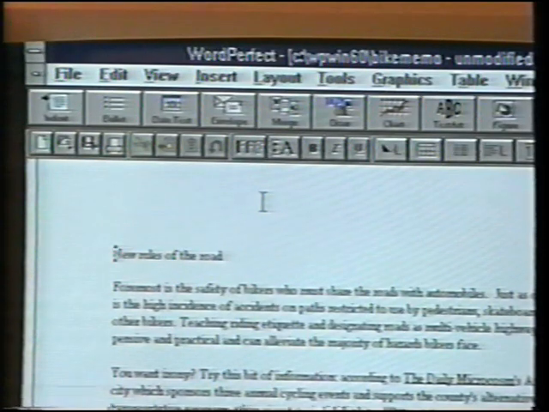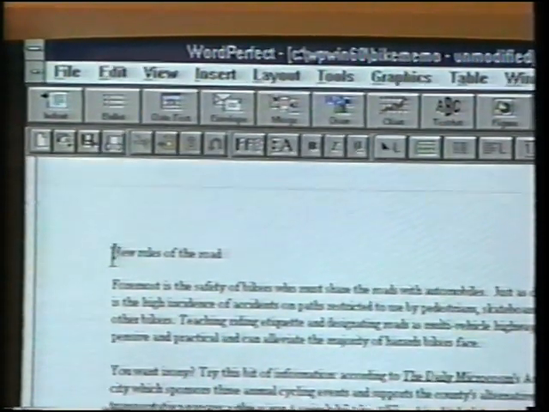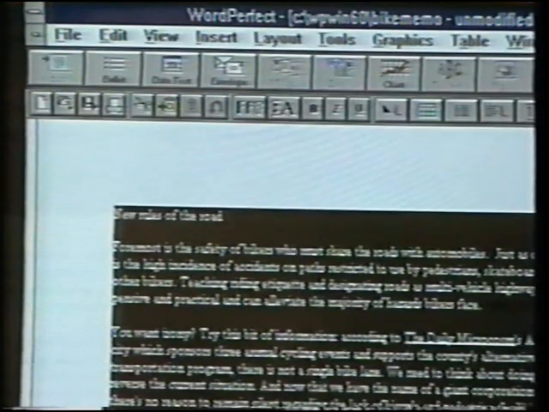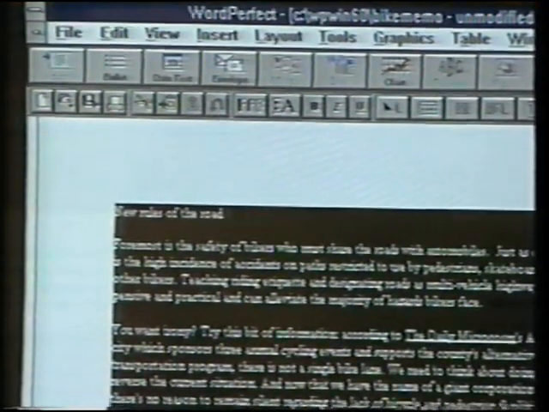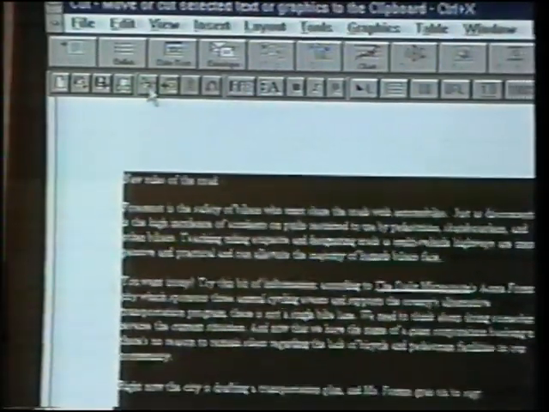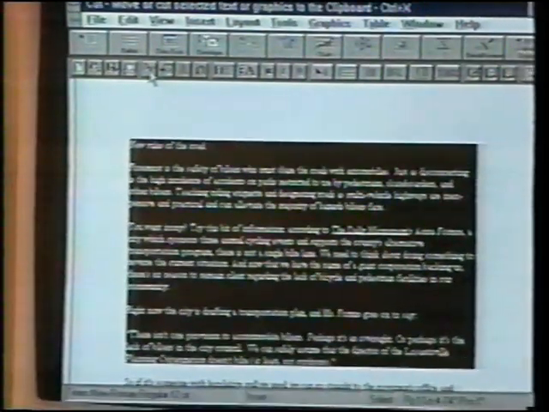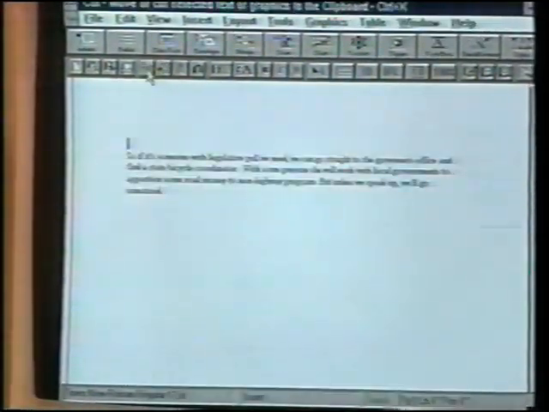Now actually both documents are open, but the bike memo is in front. Now let's select this text. I don't need all of it, but I'll select right down to here and use the power bar one more time to cut the text from this page. Use the scissors and it cuts the text.